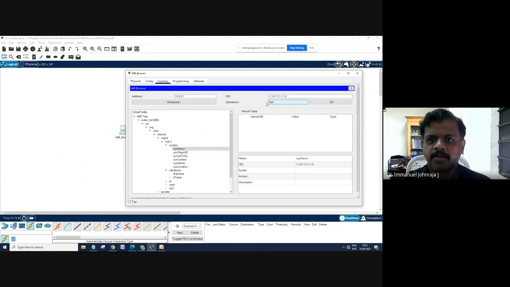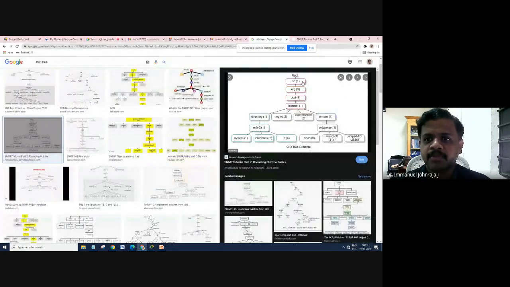All right. So the operations are get, get bulk, set. Get bulk is an important command which is available in SNMP, which will fetch you more details. We'll see whether it works here. I just say go. As soon as I give go, I see 1.3.6.1. What is this 1.3.6.1? I can again show you this. See, 1.3.6.1 and then 2 and so on.